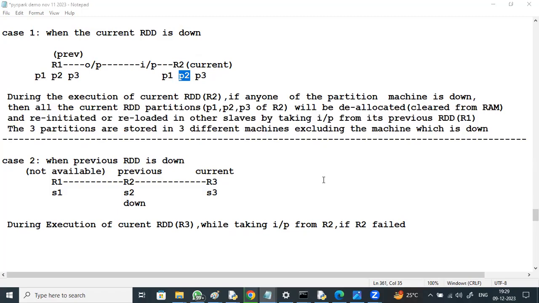Now the P2 machine has gone down, okay? We know that the machine using the P2 partition, say M2, went down. And the P2 partition data is available on a different machine in R1. See here, one second. So it cannot be sent directly. I think P1, P2, P3 of R1 are different from P1, P2, P3 of R2.